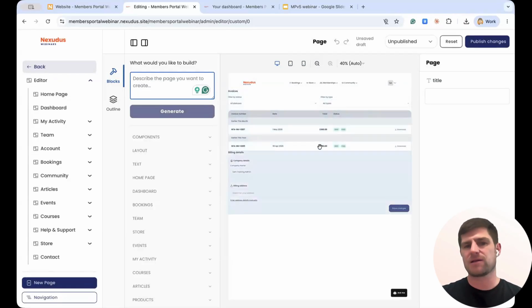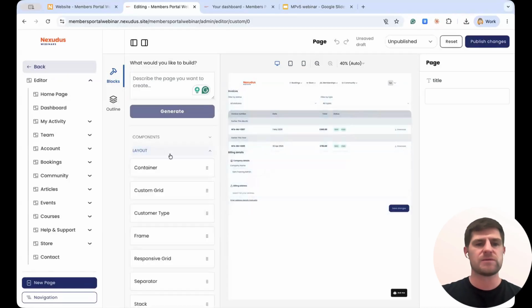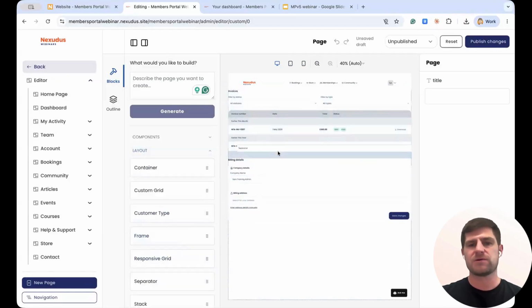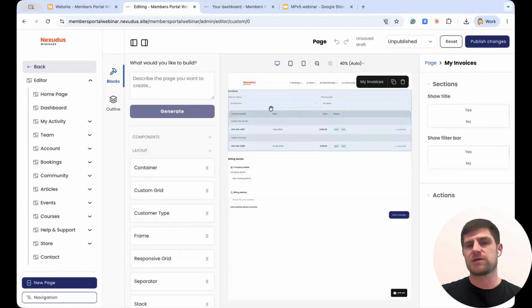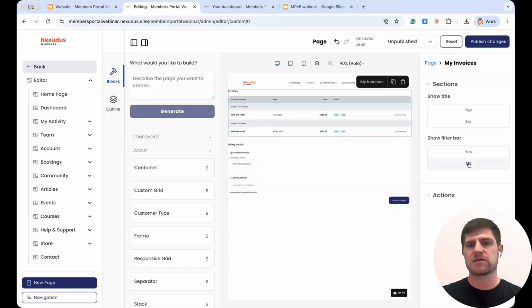So you can see they're really close together here. So I might go into my layout, add a separator in the middle of the page here, make it look a little bit nicer. And I can also make some tweaks directly to these small blocks that I've added here. So for example, within my invoices section here, I could choose to actually hide the filter bar. I don't want my members to be able to filter between invoices or credit notes from inside this page, for example. So I'm just going to hide that section. You can see it instantly disappears.